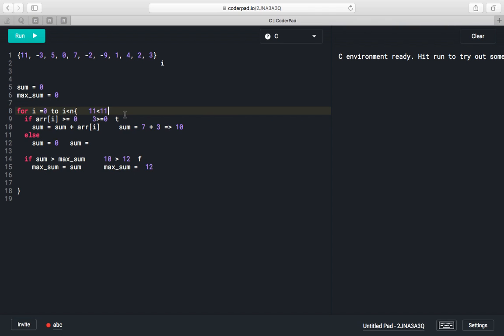So this condition will be false. I less than n. 11 is not less than 11. So this condition will be false. So we will terminate our for loop. Okay. So at last we will print our maximum sum.